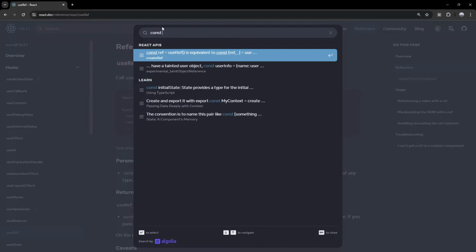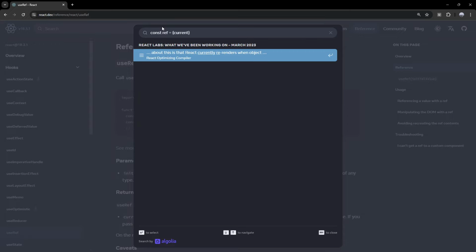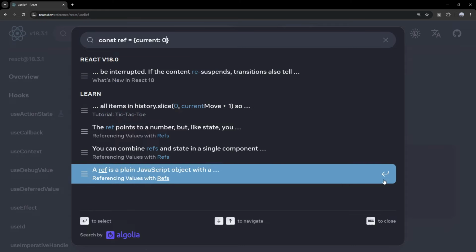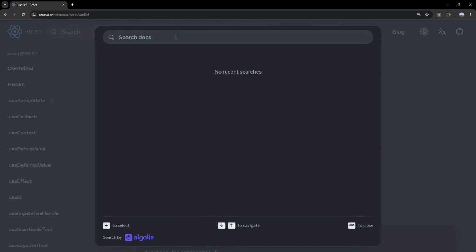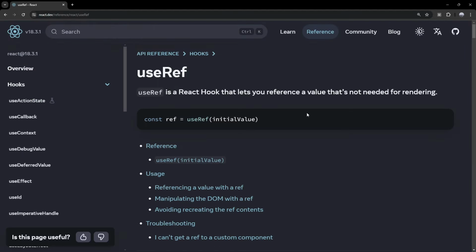So const, let's just say we called it ref. It would look like this. We would have a current. I'm going to zoom in. And then here, it was just 0 in that example. So that's what it looked like. So to actually see it, we would have to write ref.current, and then that would give us 0. Hopefully that makes sense now.